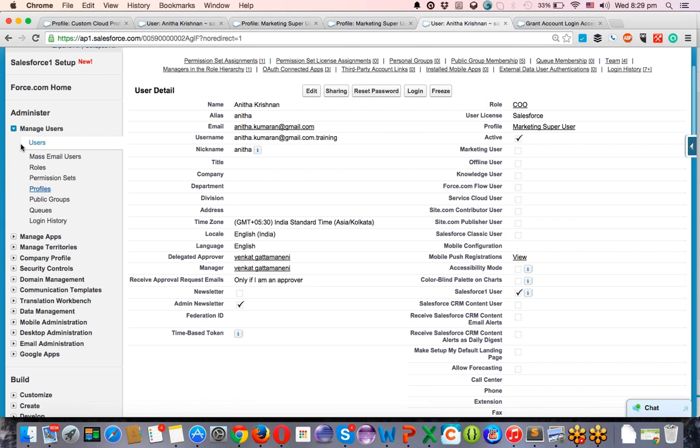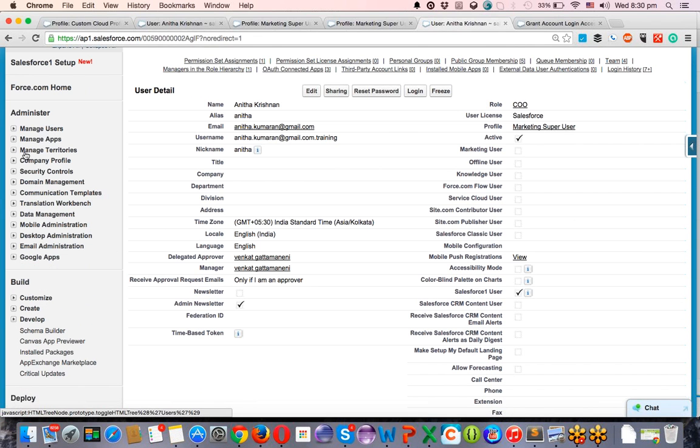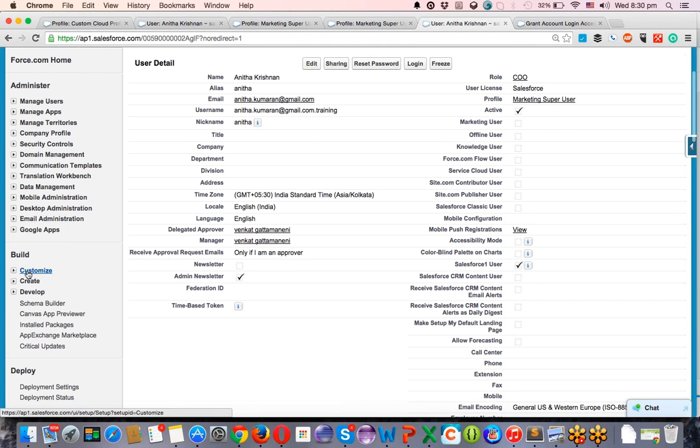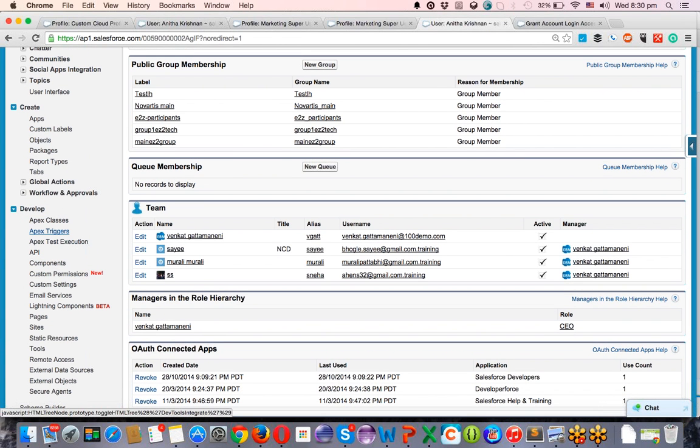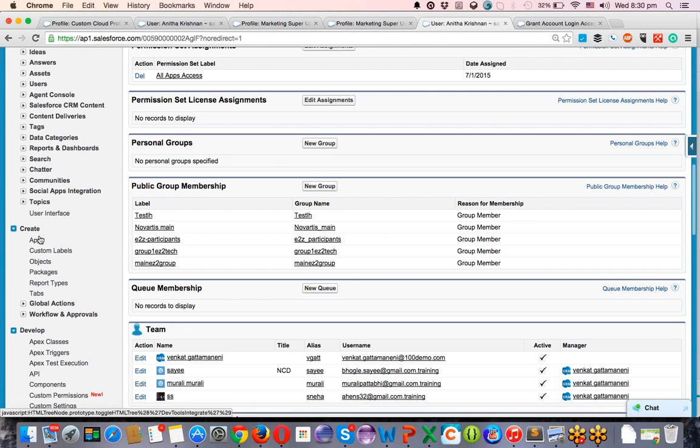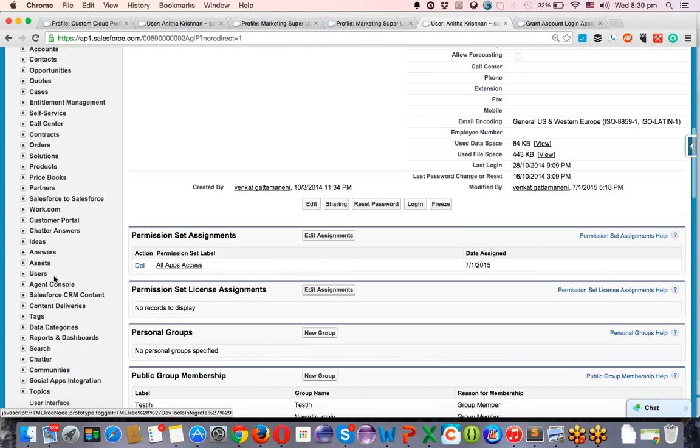I'm clicking on this. These are the options administration people will be working on completely. Build: this option is for configuration and stuff. This option is also for configuring the existing application. In the develop option, it's the complete advanced stuff. You can do it with Apex classes, all this stuff. This is again a very simple part. You can create apps and objects with button clicks only.